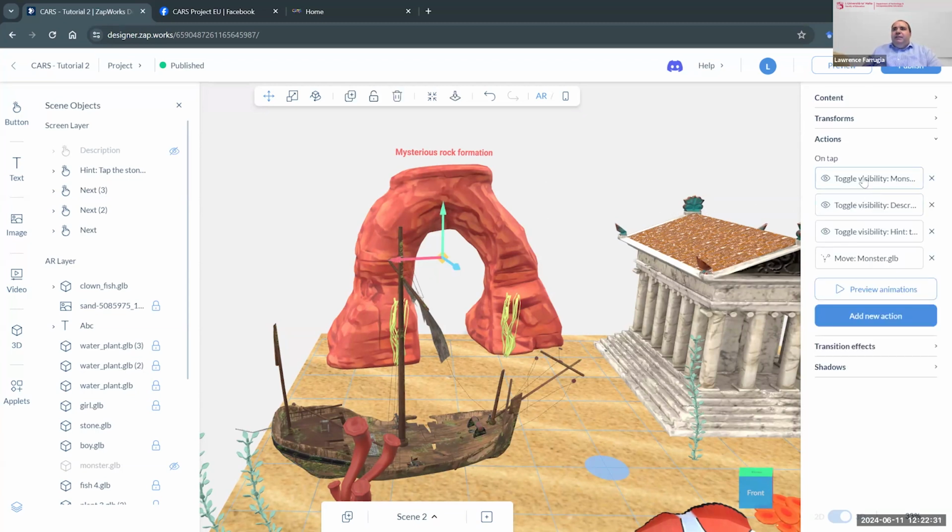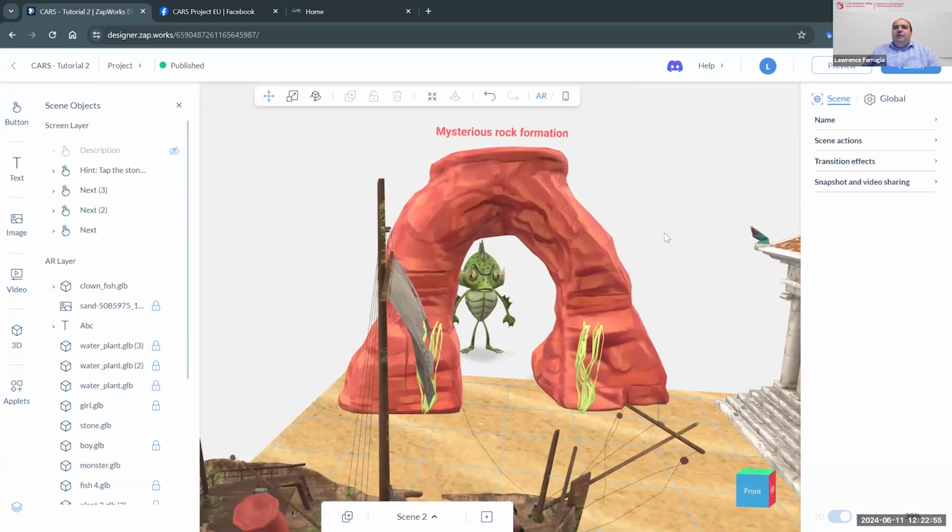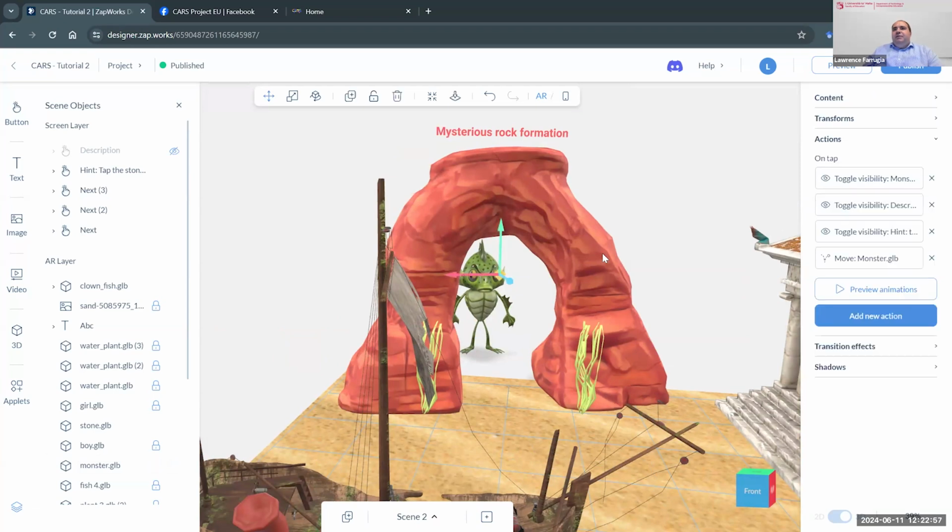So first of all, the first action that we have is toggle visibility. What will happen is that the monster, which is here, will change its visibility from hidden to shown. So basically, if I were to show you manually, the monster, currently invisible, will become visible. And while it loads, this is the monster that I am referring to. So step 1, the monster will become visible.